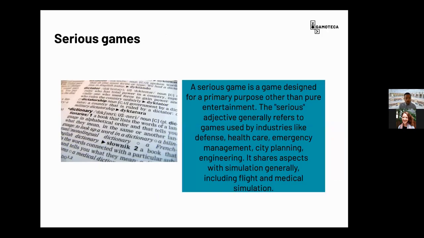So then moving from gamification to serious games. A serious game, according to the definition, is a game designed for a primary purpose other than pure entertainment. So the serious here is referring to the sectors or the fields where it's usually being used, like military or defense, healthcare, emergency management, city planning, engineering, or humanitarian aid. It usually includes things like simulations, like flight and medical simulations.